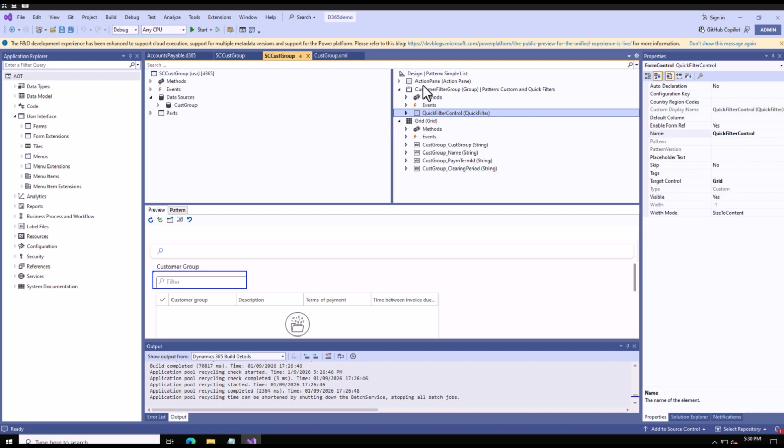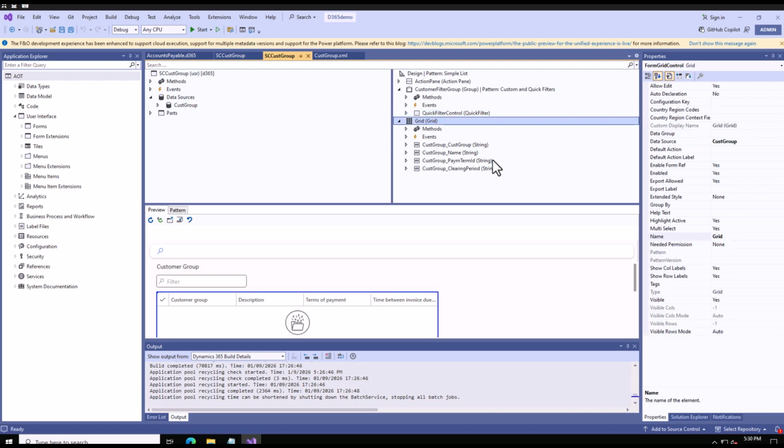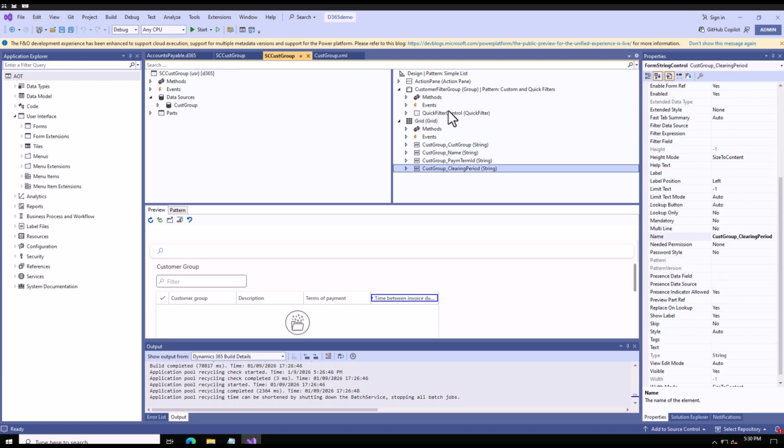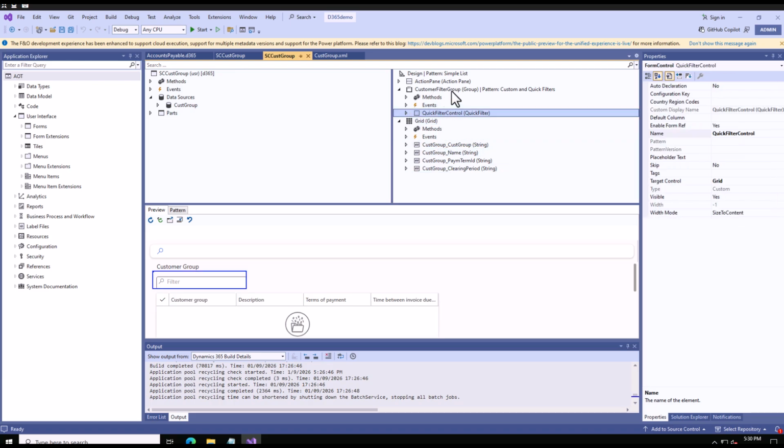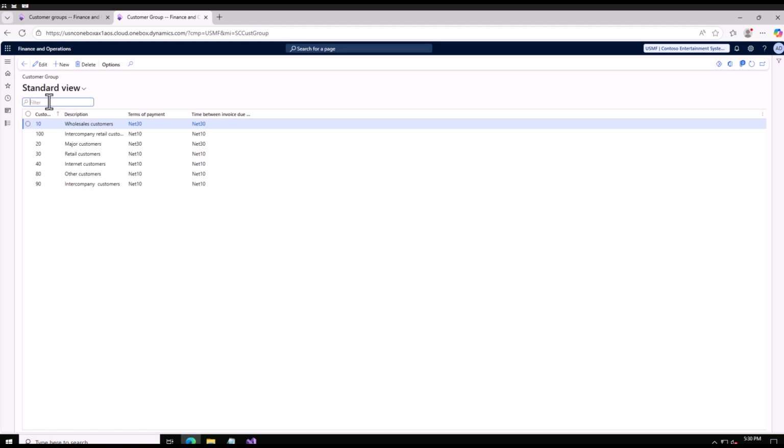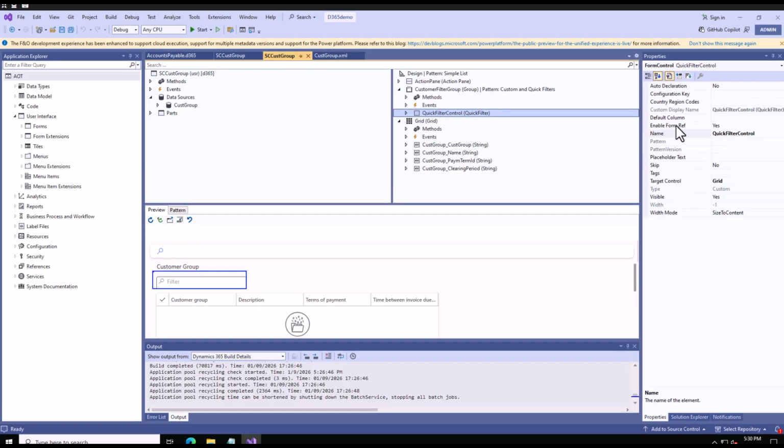For that, first of all, we need to add a grid. So I added a grid and selected my data source here. I dragged all the fields that are required, and then I created a quick filter inside my group. Here I selected two properties. This target control means that when I want to search something here, it will be searching the fields from this grid. And here I think I didn't specify my default column, but I can also specify what would be my default column here.